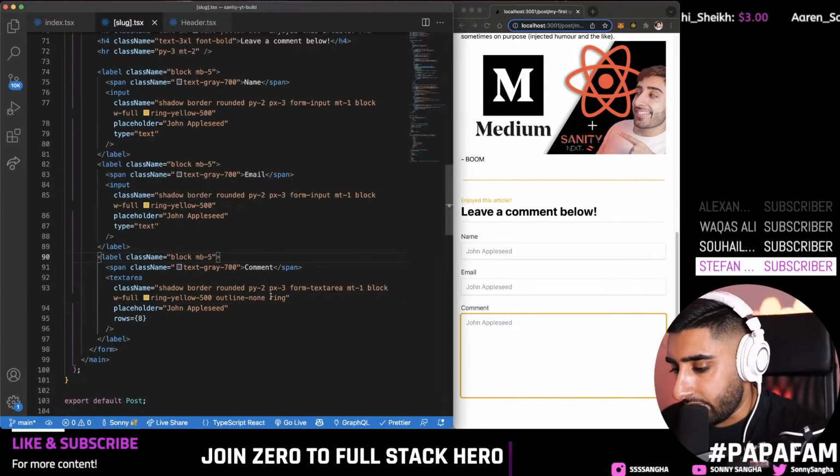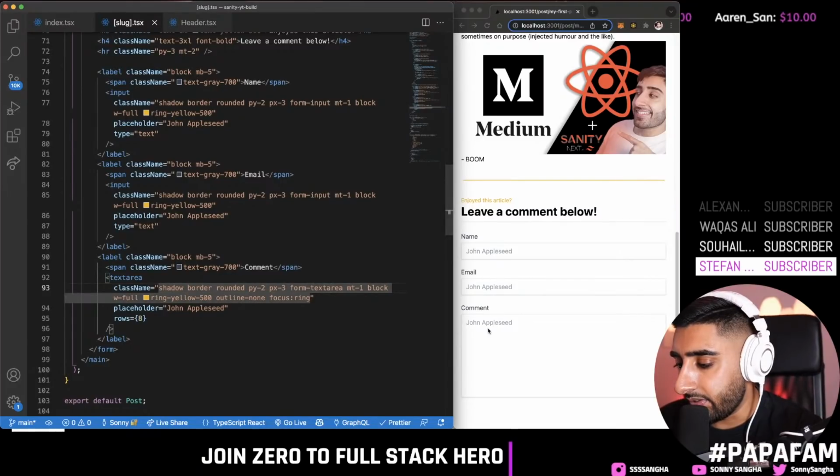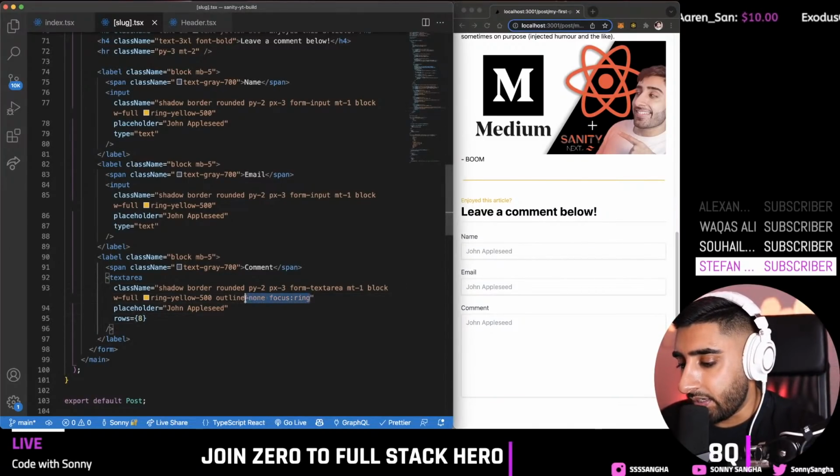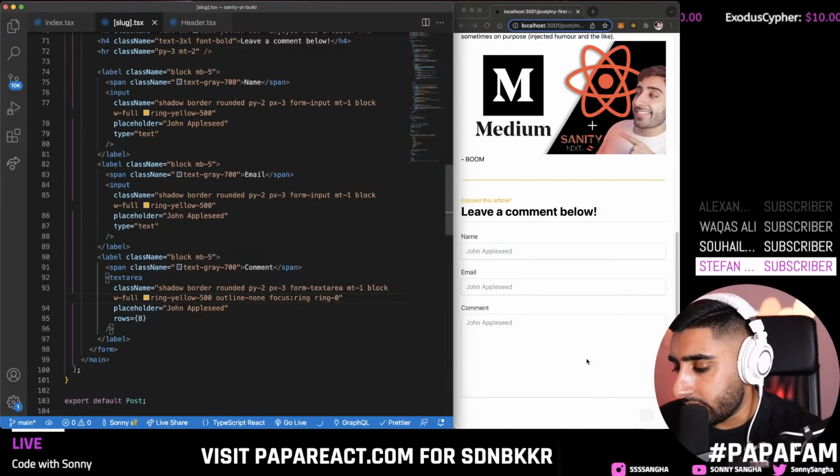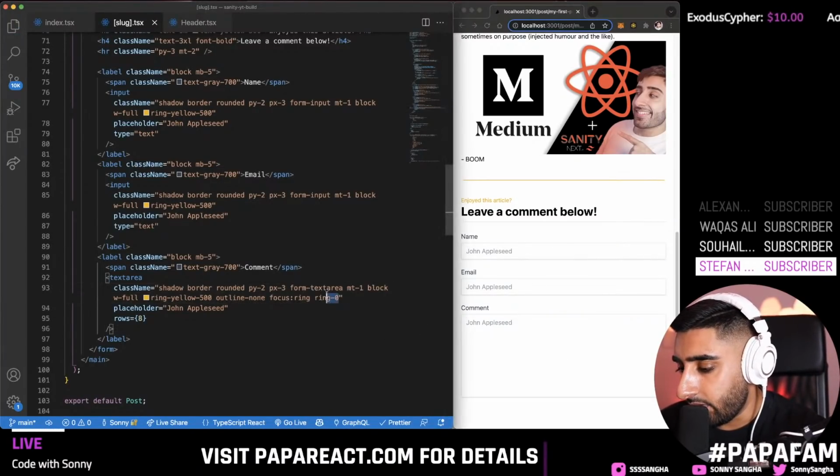Okay, so now we can do focus ring. Is it focus ring? Boom, your boy always comes through with it. That's how you fix it, right? So you can add those in, right? And now you can actually make the ring even smaller. Ring 1, ring 0, is it ring 0? That's fine, I'm happy with that.